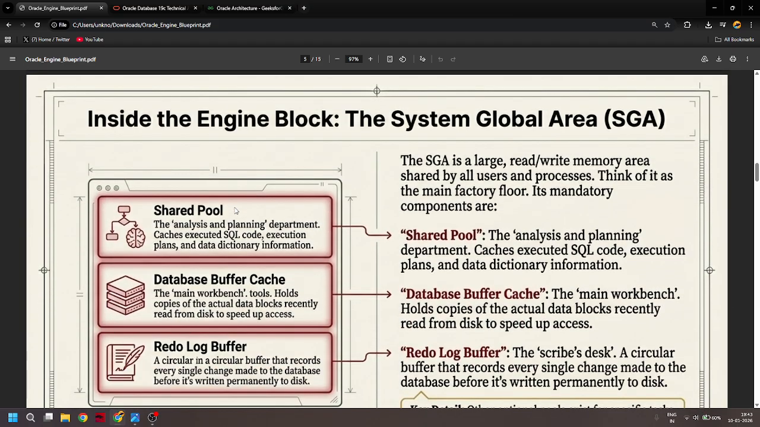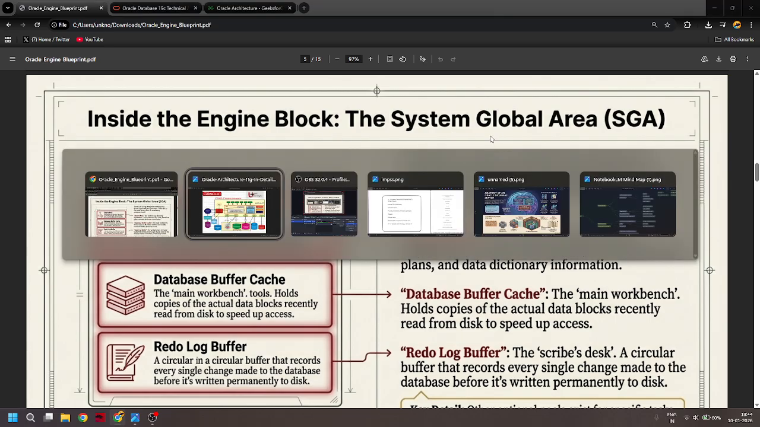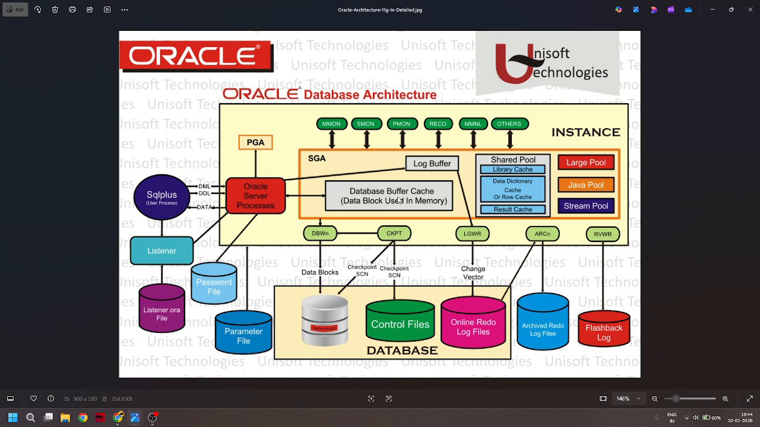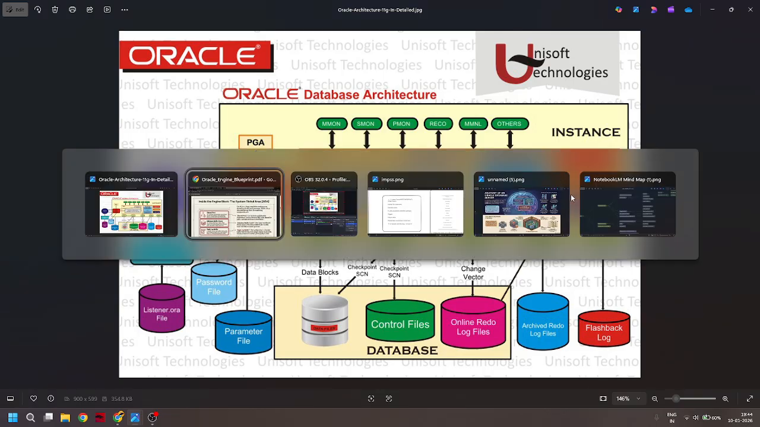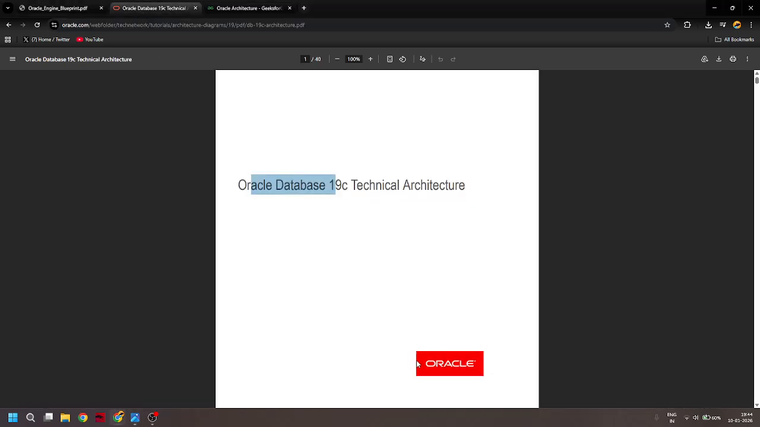Now moving ahead, inside the engine block is the system global area, the SGA. It consists of the database buffer cache, the log buffer, and the shared pool. The large pool, Java pool, and streams pool are very specific, so we'll not be covering much of them. Just go through Google or the notes provided in this video.